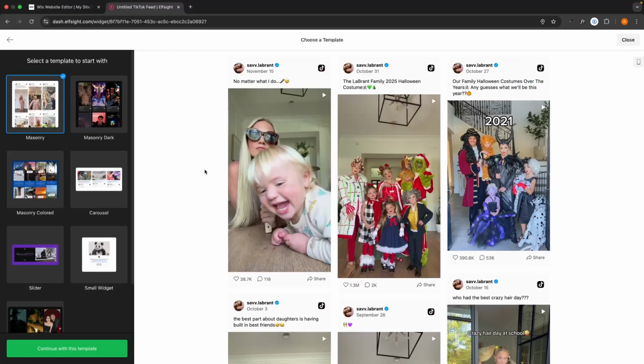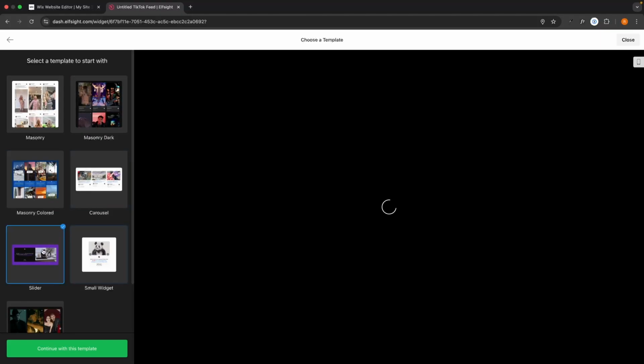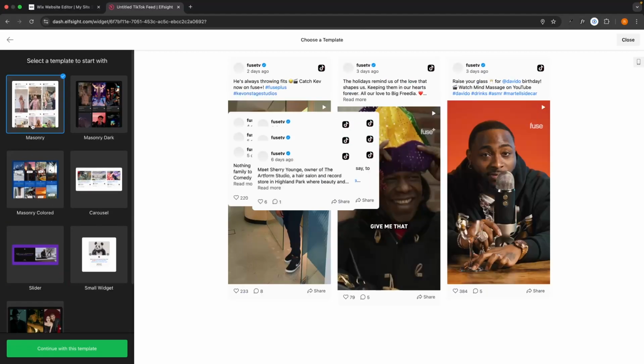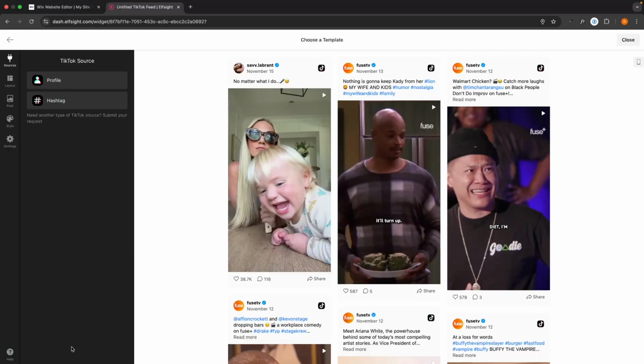So we can go ahead and click into this, and it's now going to ask us to choose from one of these templates. So go through and select the template that you like the look of the best, but keep in mind that these are all customizable in terms of the colors and everything like this. So select a template, and then we can click continue down here.